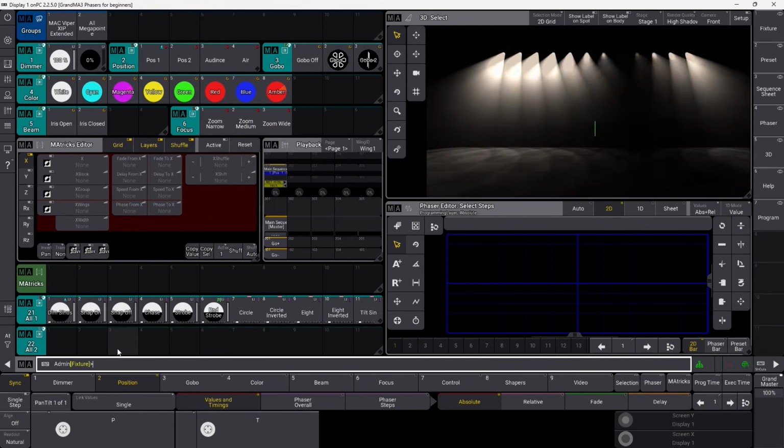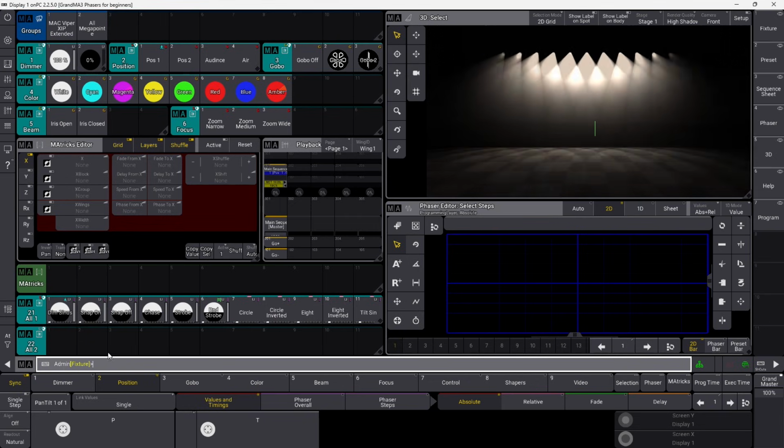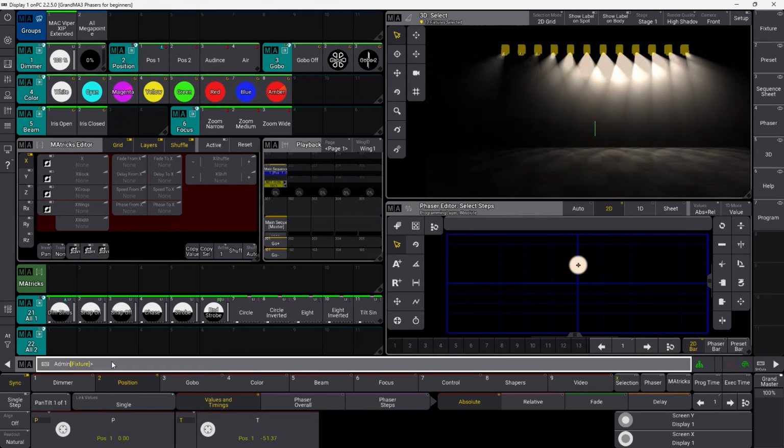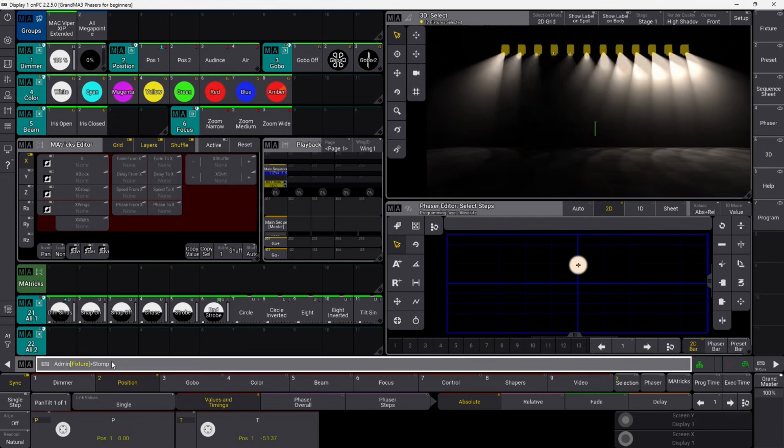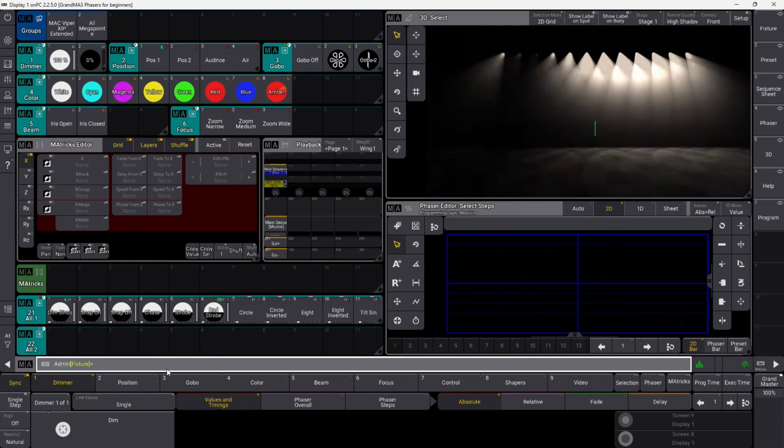So now it's running. Let's record or store cue number 2 where we stomp this stuff. We take all our Vipers, we say stomp, and if you are on a console, you actually have a stomp button you can push. So as you can see, we stored cue number 1. We have our phaser effect running, and we want to stop it in cue 2.